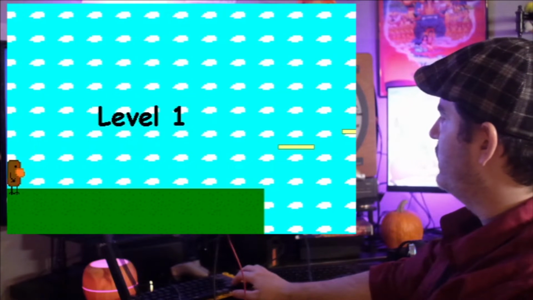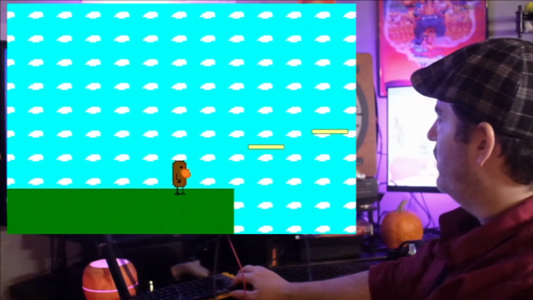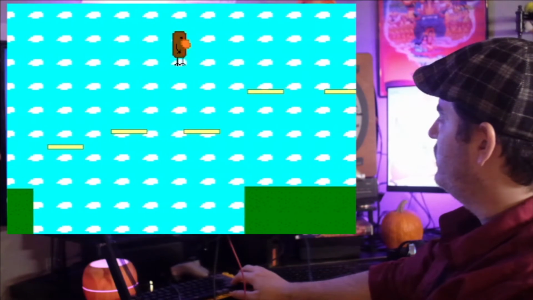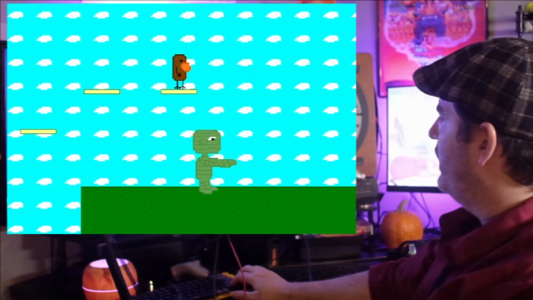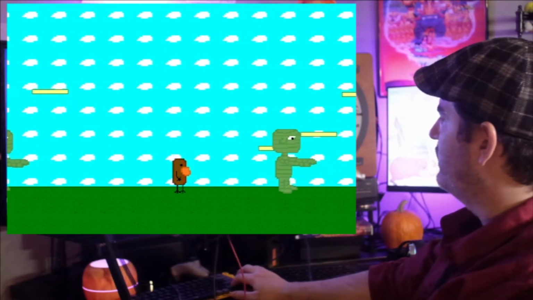If it's a platform, you can stand on it. If it's an enemy, it will immediately kill you. And you can jump and you can move. And that was about as much as I could take on at that time.